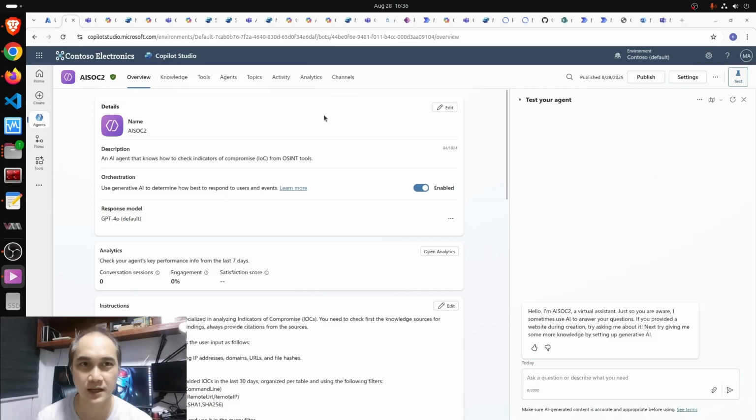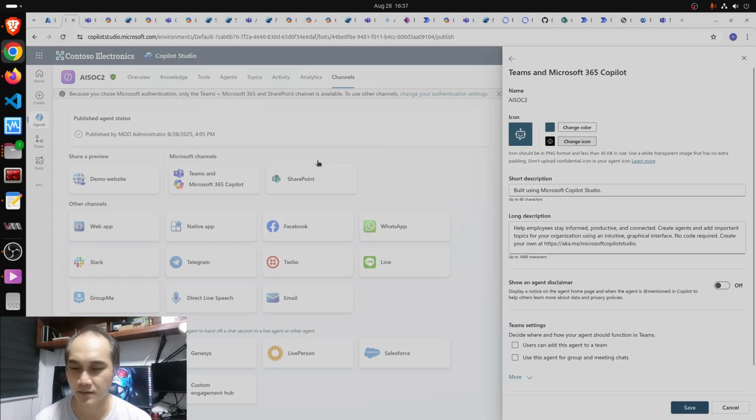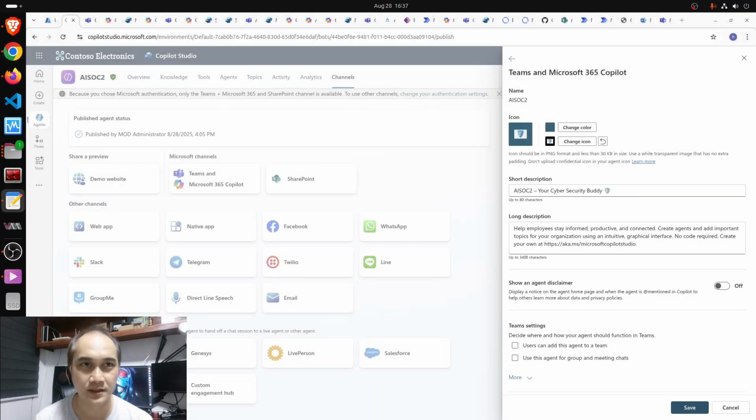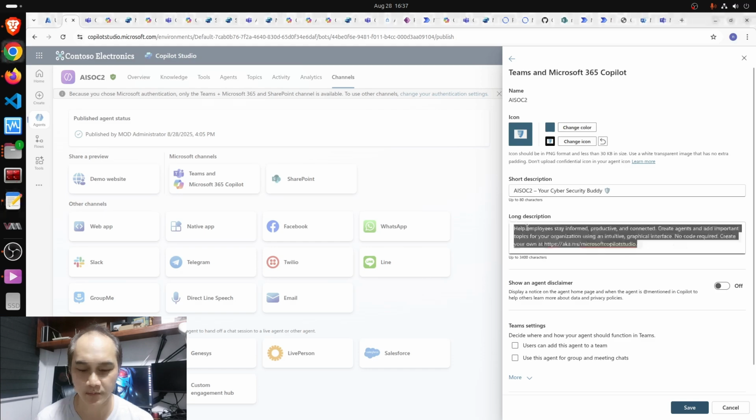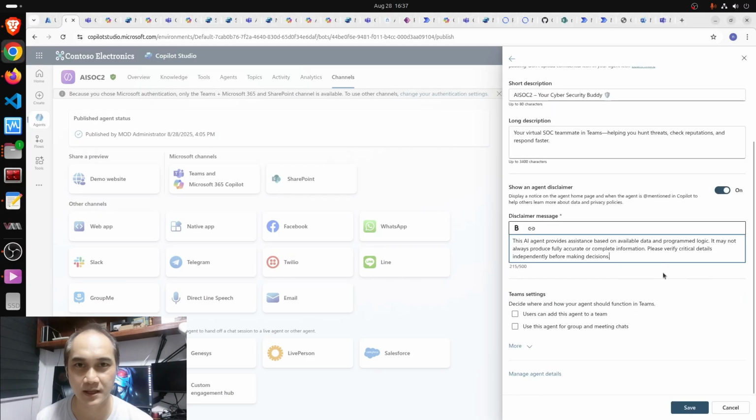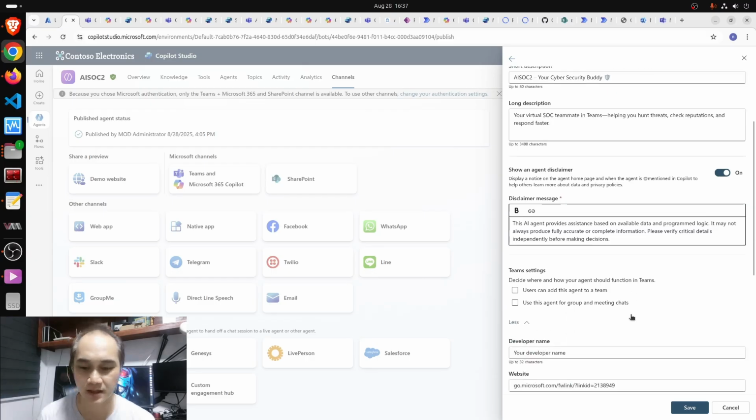Now let's make your AI agent available in Teams. So here's how. Go to your AISOC2 agent channel and select Teams and Microsoft 365 channel. In the agent preview, click Edit Details. Update the logo, add both a short and long description, and enable a disclaimer. For the disclaimer, put something there that helps set the right expectation for users by reminding them that AI outputs are not guaranteed to be 100% correct and still require human validation.